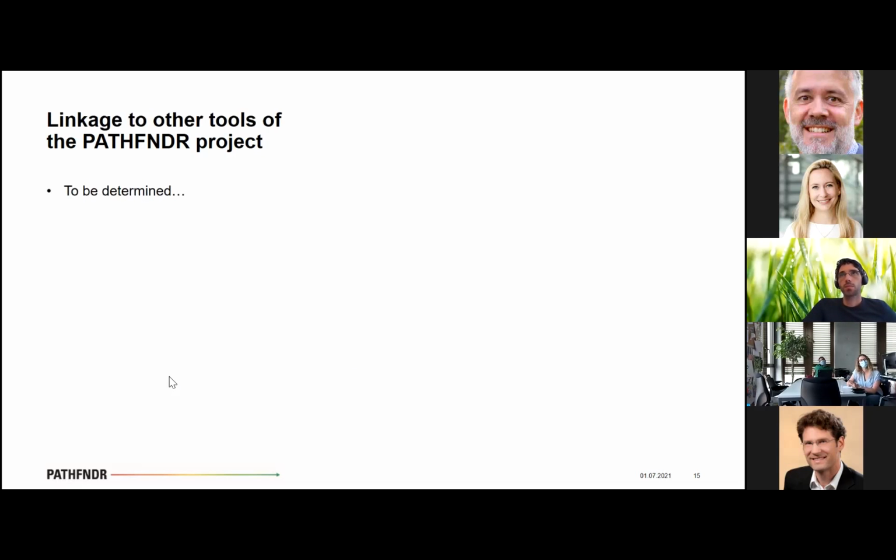Last slide, linkage to other tools of the Pathfinder project. Honestly, to be determined. I think in the development of the proposal, there were roughly several opportunities that were discussed, but I think there needs to be some more discussion on these topics, in particular in work package 2, to figure out what these links are.